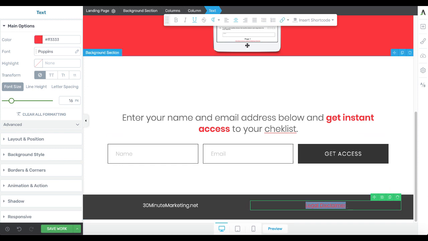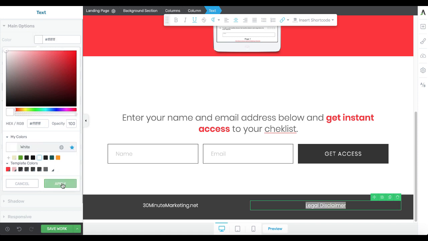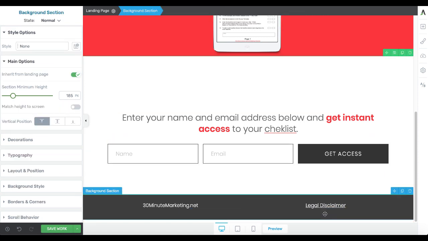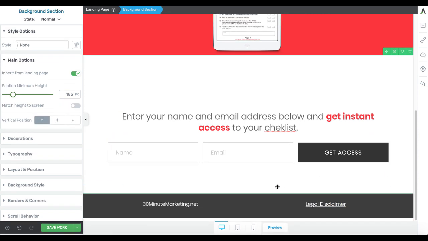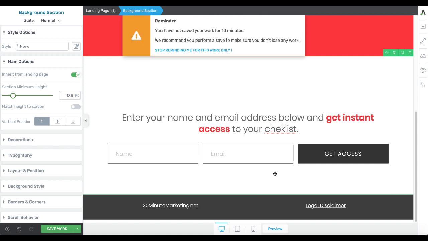We want to change that color. Over here, we want to go with white. And we will apply that. So there you go. We've set our 30minutemarketing.net and our legal disclaimer just in case you need that information. And that really just depends on the traffic source, how much detail you need to get into making this all correct with the legal disclaimers and any other disclaimers or affiliate marketing notifications or anything like that.